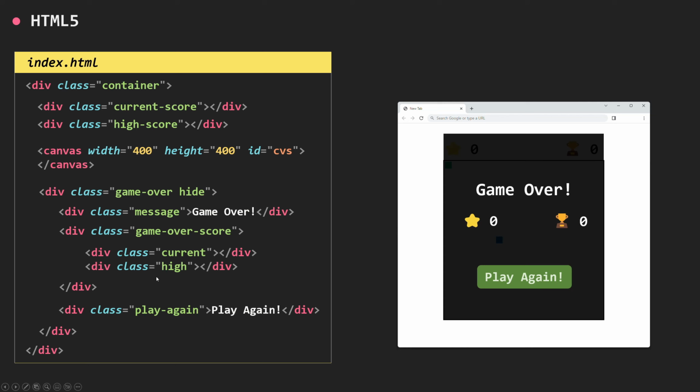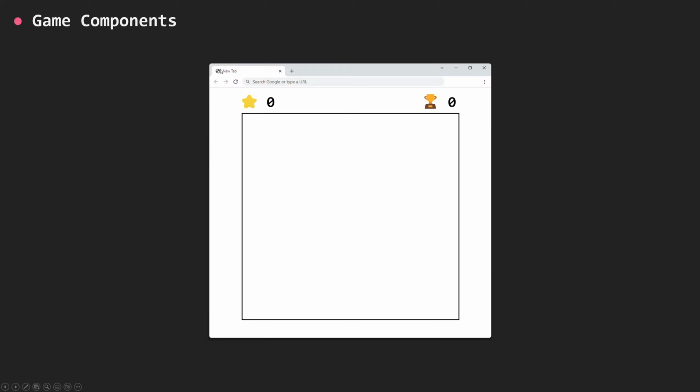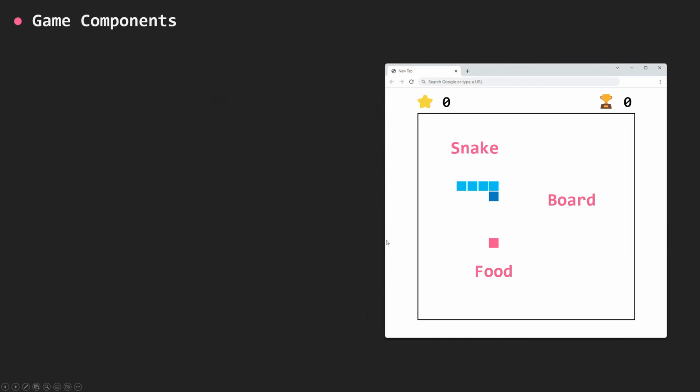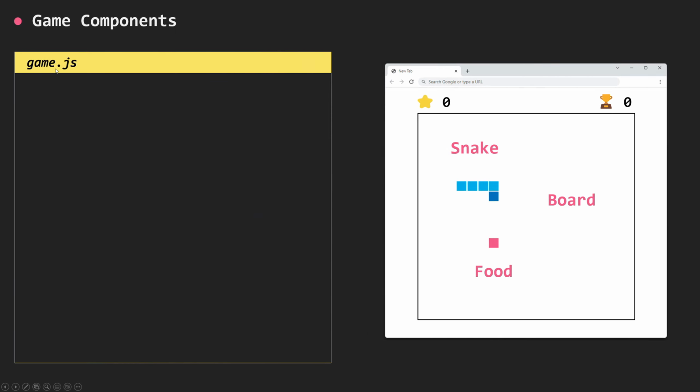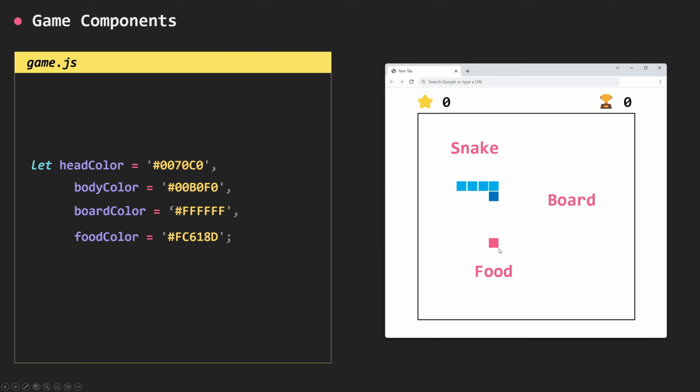And from now on, we're going to talk about JavaScript. Now I want to talk about the game components, and they are the board, the snake, and the food. The code for our game is going to be inside a file called game.js. The first thing I want to create about these components is their colors. So I have here the head color, and then the body color. They are different colors. And then the board color, which is going to be white, and then the food color.